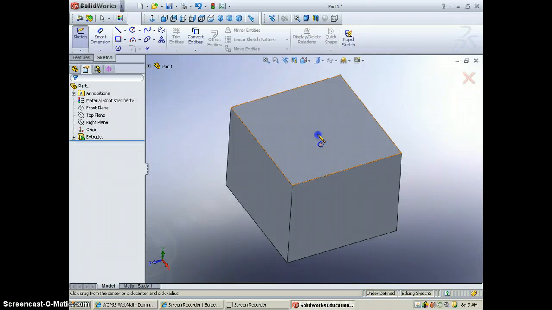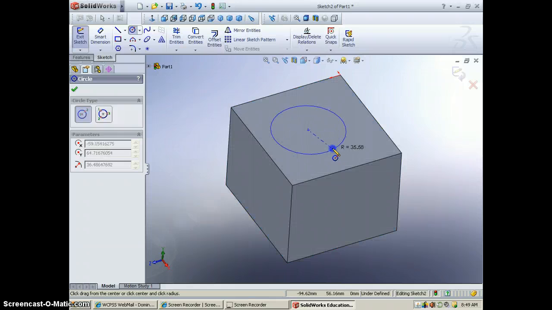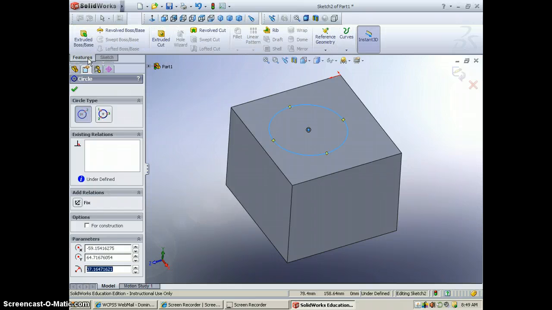So I'm going to click on this surface here, and now I have a pencil, and since I clicked on that surface, I need to draw a circle on that surface. Don't go to another surface, you need to draw on this surface. Now draw on it, and there goes my circle. So again, Sketch, Features, Sketch, Features. I'm going to go back to Features now.